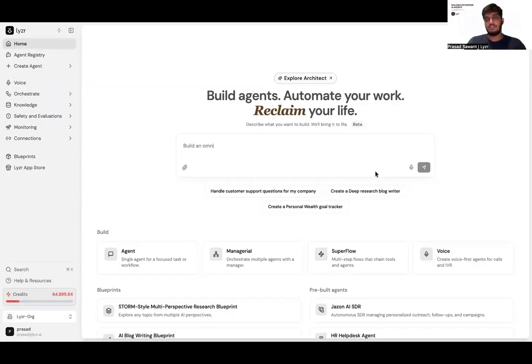Try creating a new account, Rohit, and you will get $20 by default.